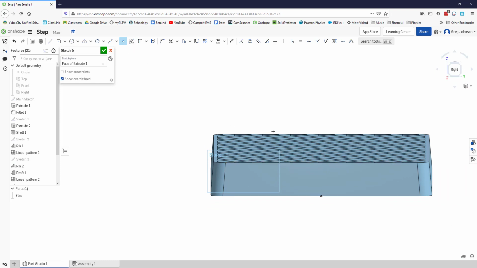Okay, so I'm going to make my second point vertical from here. I don't want it to have anything to do with the origin, so I'm going to put it here. And then I'm going to put another one over here, and I do want that horizontal constraint.